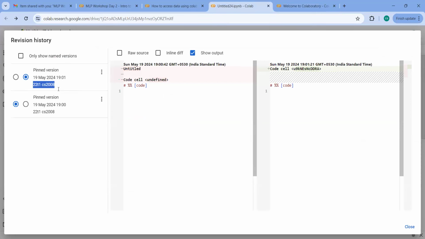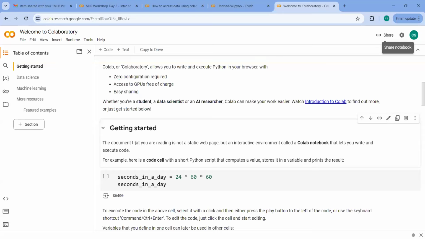So if somebody makes a mistake, you can go and restore a version. Let's say the first version has better code and somebody made an error in the next cycle. You can't remove the version, but you can restore the previous version. So this functionality comes here.